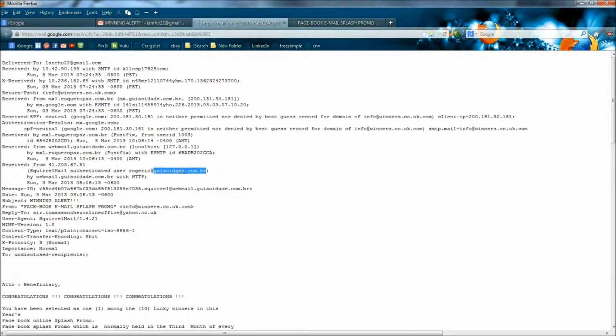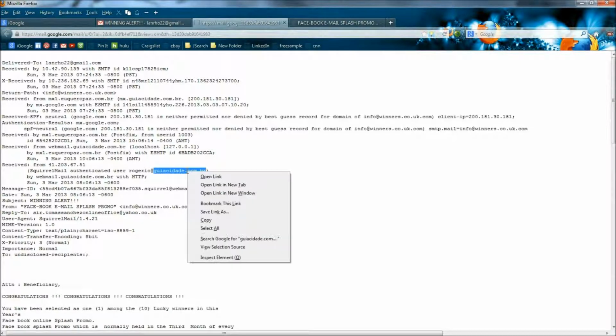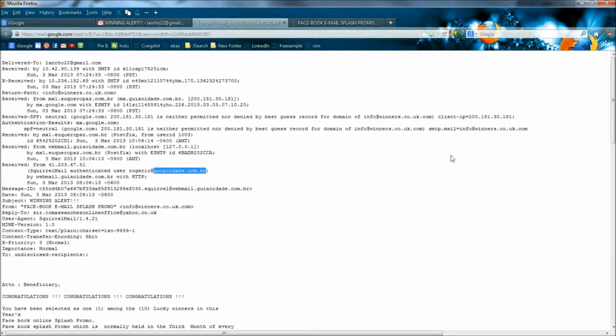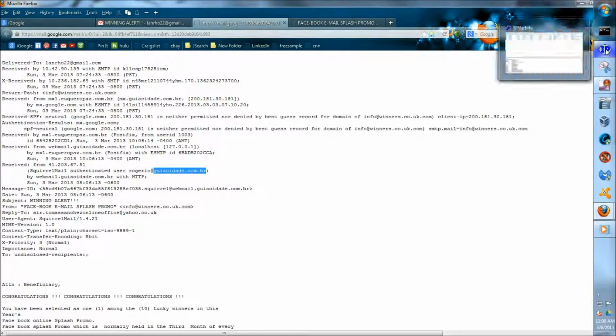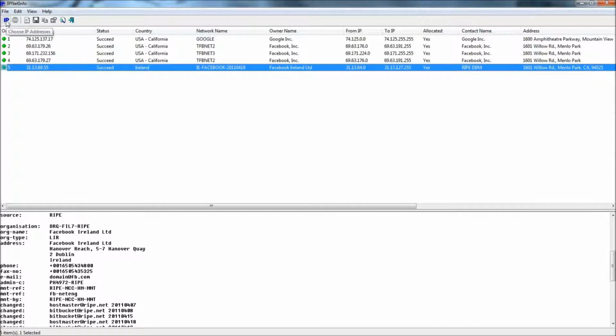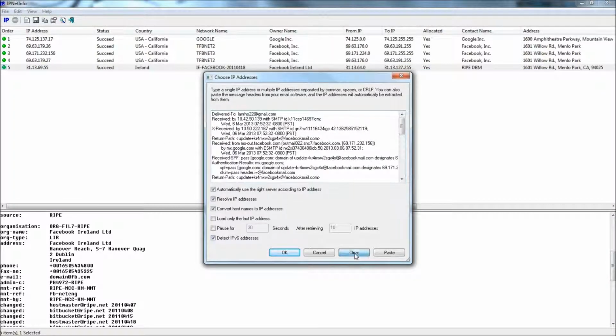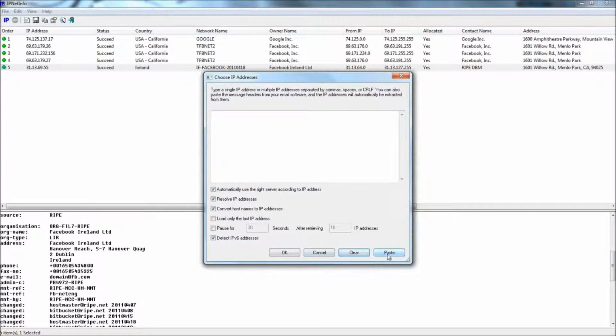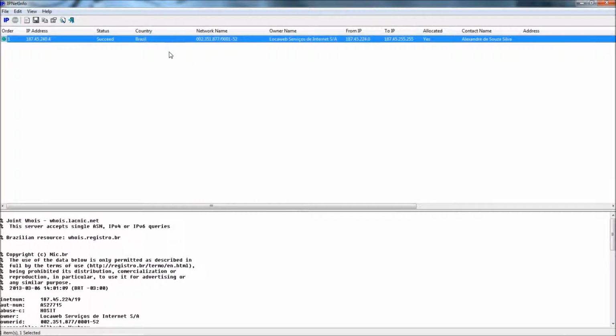I can't pronounce this name, but it's .com.br. BR means Brazil, so there's a heads up. I'm going to copy this. I'm going to open IPnet info, click on the IP button to clear the screen, paste what I just copied into it and then click OK. And there it tells you, yes, it's from Brazil. So that's not even close to the UK.